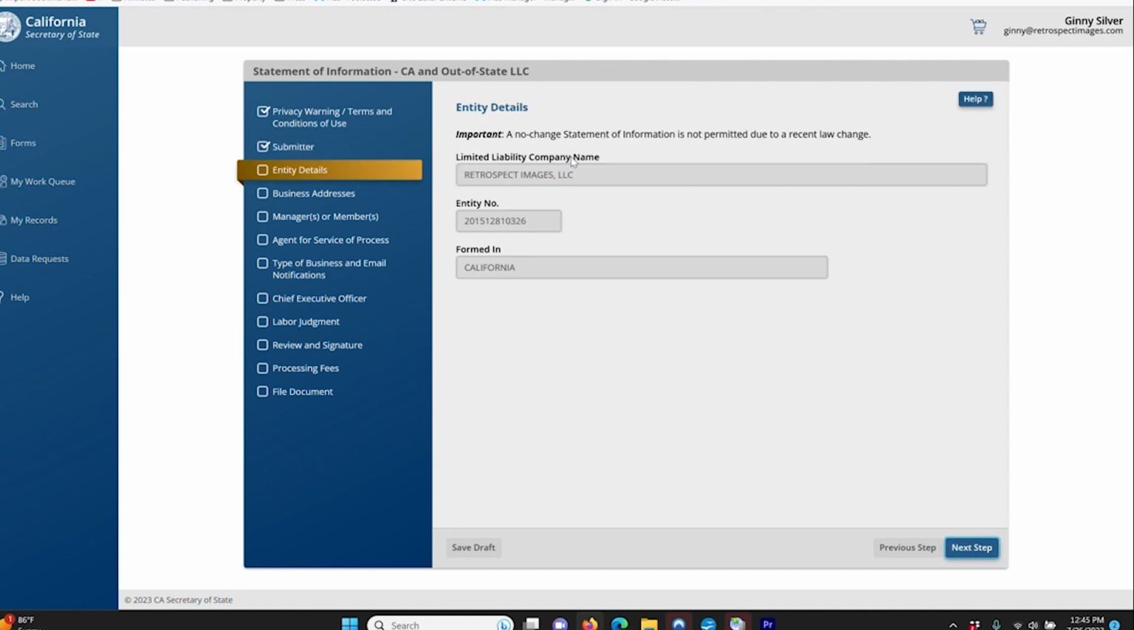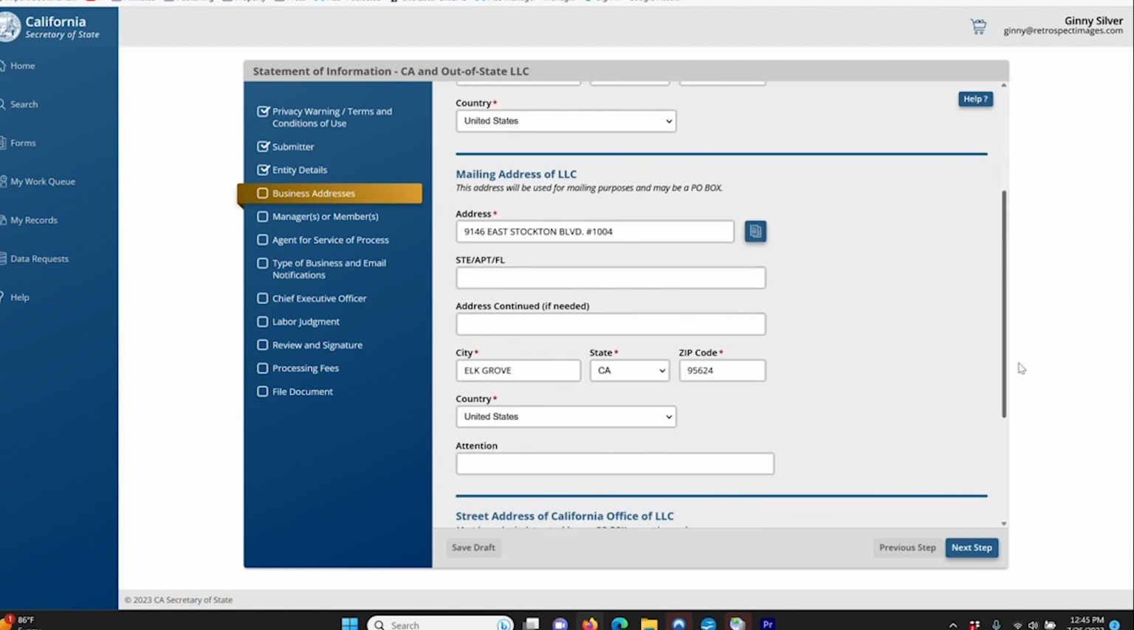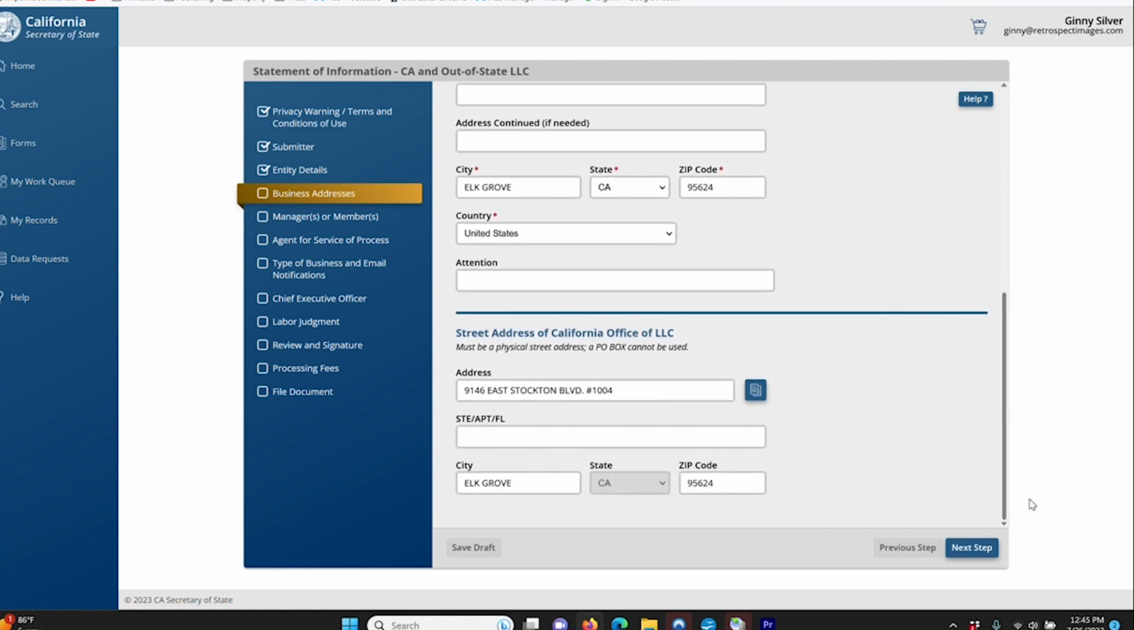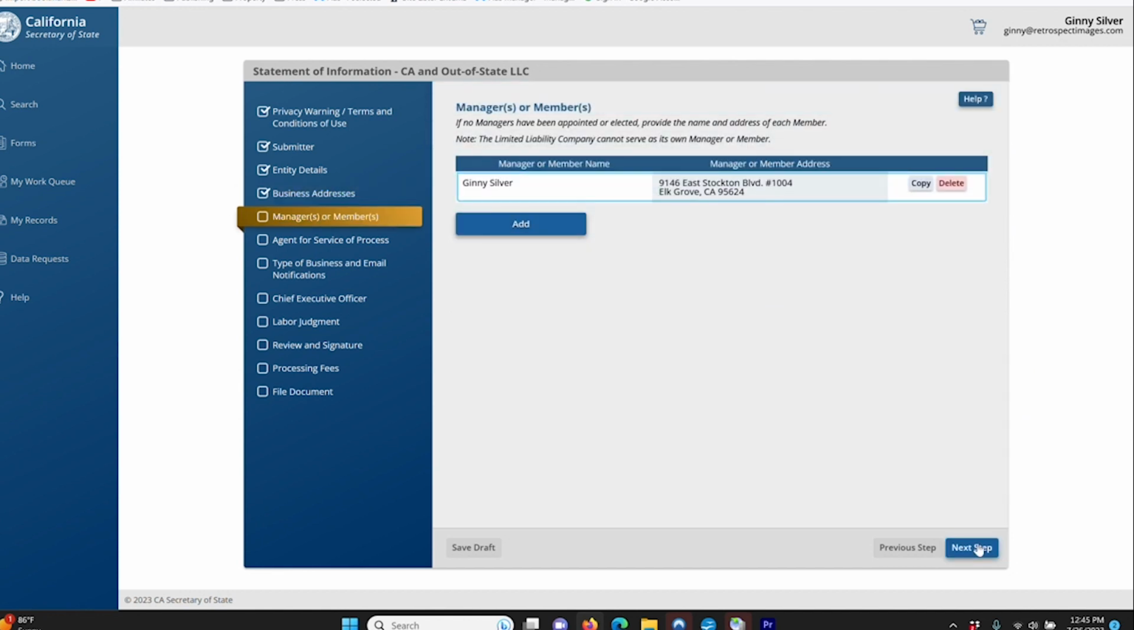Next, you are going to confirm the entity details here. This is already input into the system from your prior statement. Next, you are going to confirm your business street address of your principal office for your LLC. If there are any changes here to the street address or to your mailing address, then you're going to go ahead and change these here. Make sure that you note that a PO box cannot be used here. Next, you're going to go ahead and make any changes to the managers and members of your LLC.